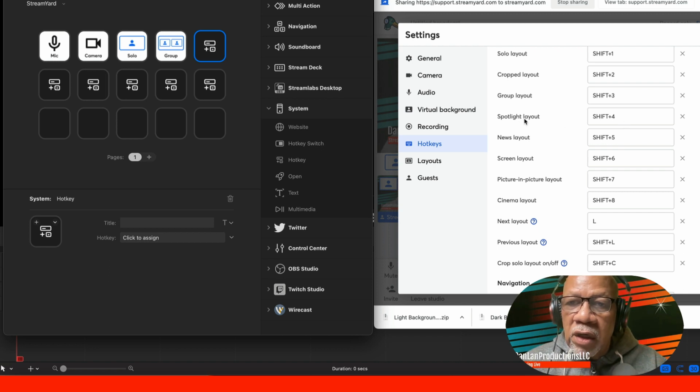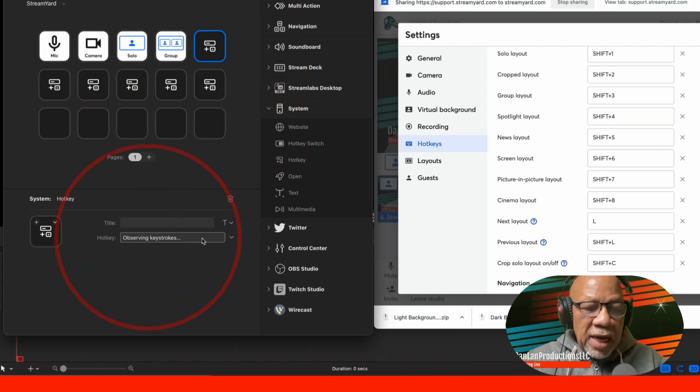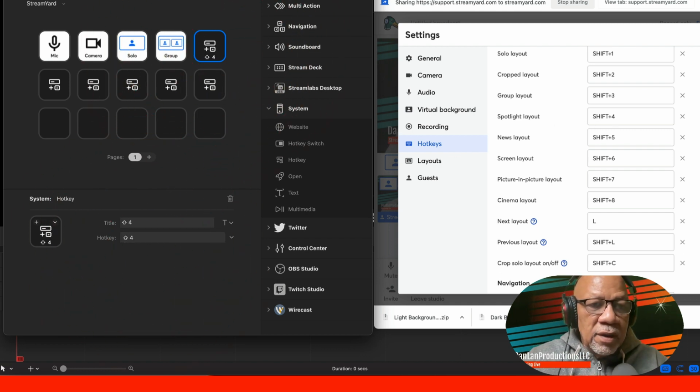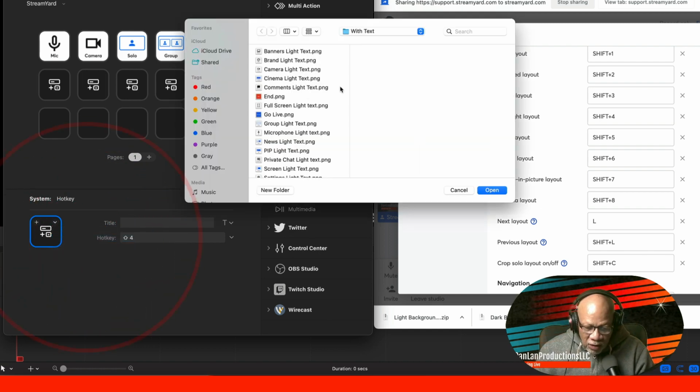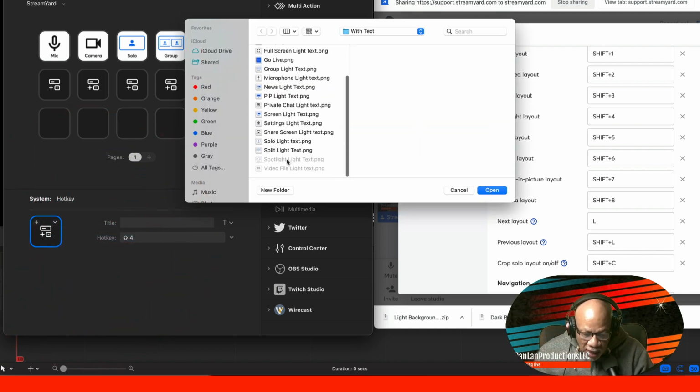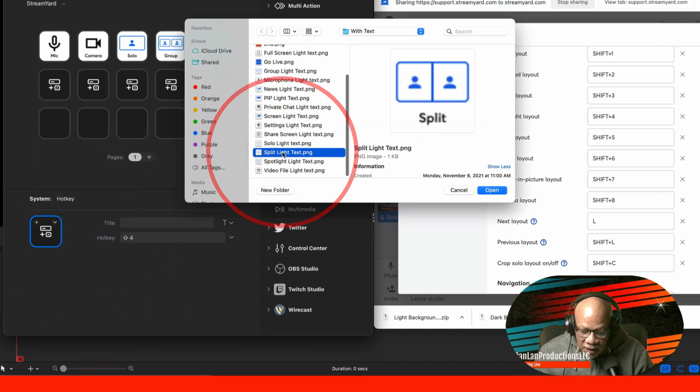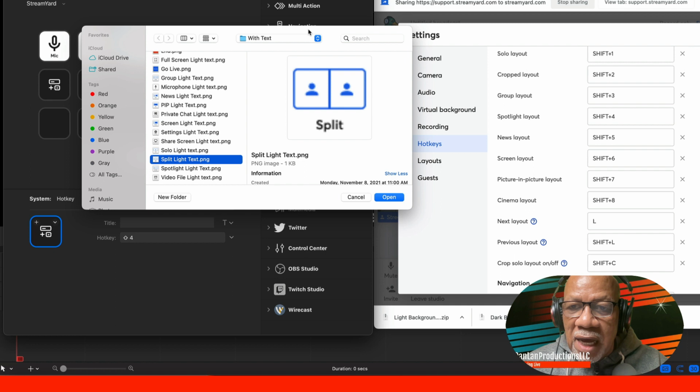And then we're going to do the next one, which is after group, we got spotlight. So we're going to get our spotlight layout. So spotlight layout is shift 4. Click to assign, shift 4. Got our shift 4. Erase the title. Come over here. Set from file. Spotlight. Let's go down here and find spotlight. And that's pretty much really split. As far as spotlight, it's really a split screen.